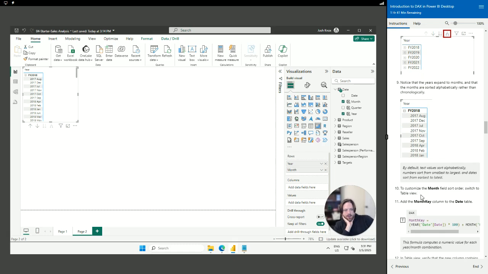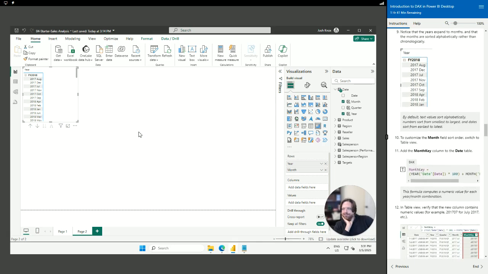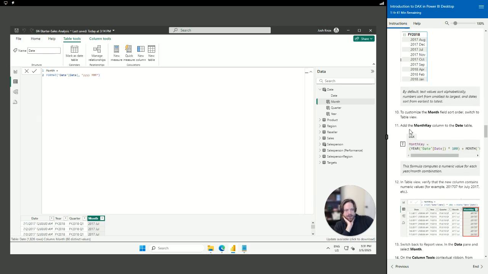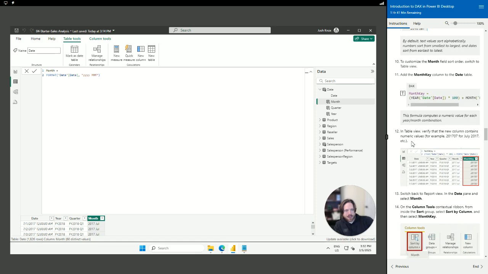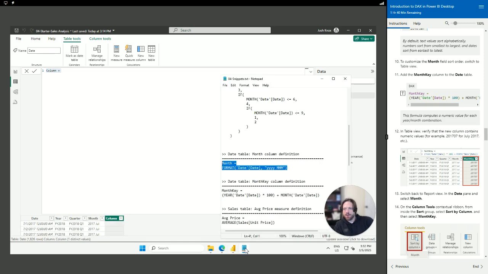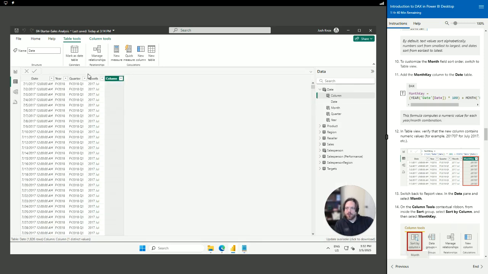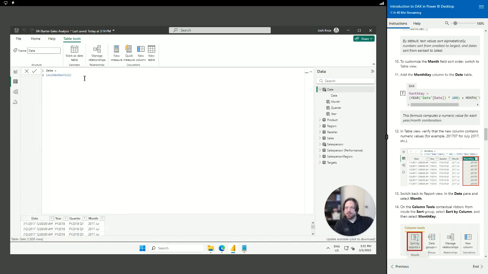To customize the month field sort order, switch to the table view. Let's go to our table view, and then we want to add the month key column to the date table. In the table view, verify that the new column contains numeric values. All right, so Table Tools, new column. We want the month key, which is basically just a big number for, oops, nope.